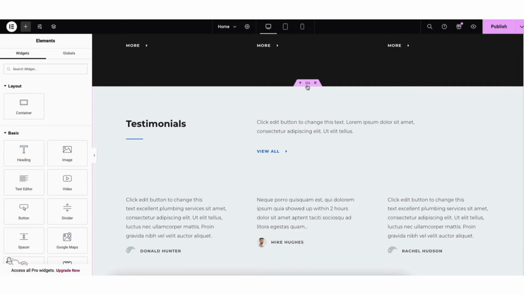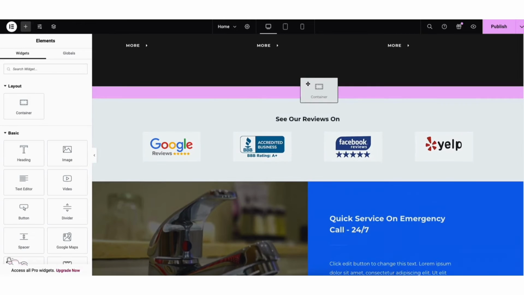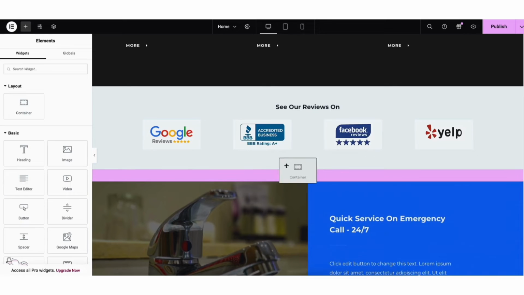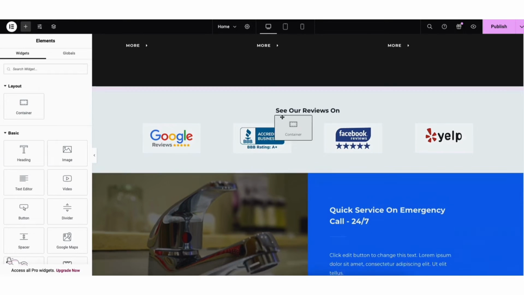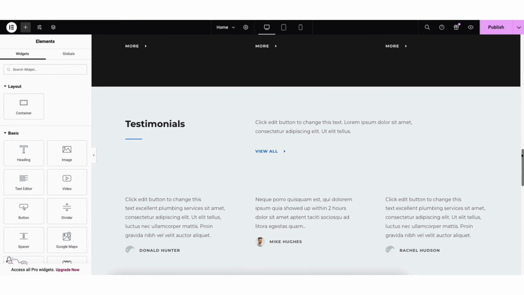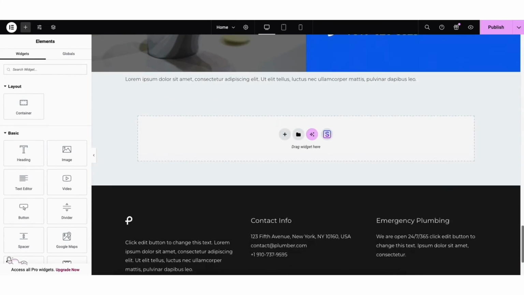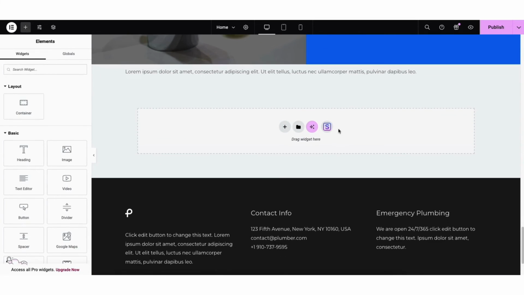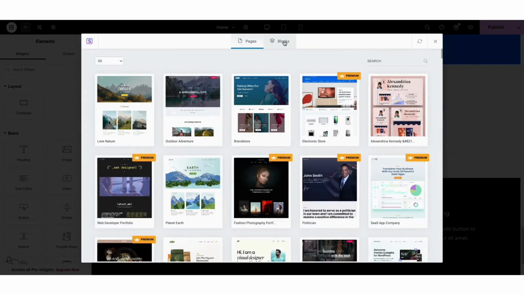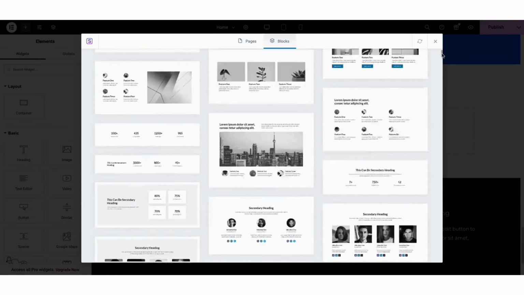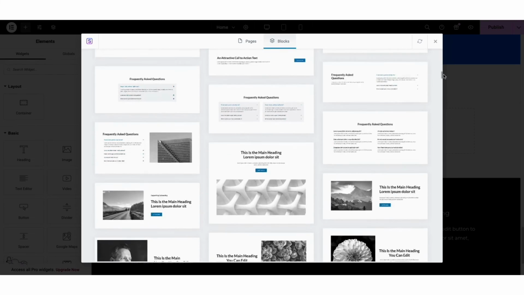If you click into a section, click the middle icon with the dots. You can drag it up or down to move that section to somewhere else on the page. If you scroll down to the Drag Widget Here section, if you click the Starter Templates icon, you can click Blocks in the menu, and it'll give you lots more page design ideas you can choose from.